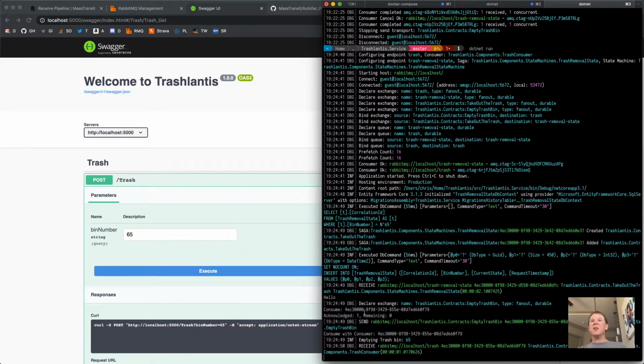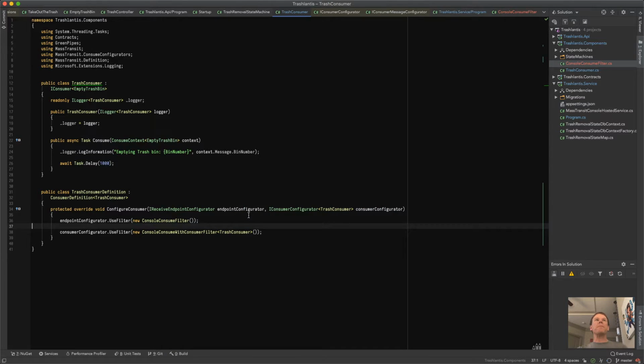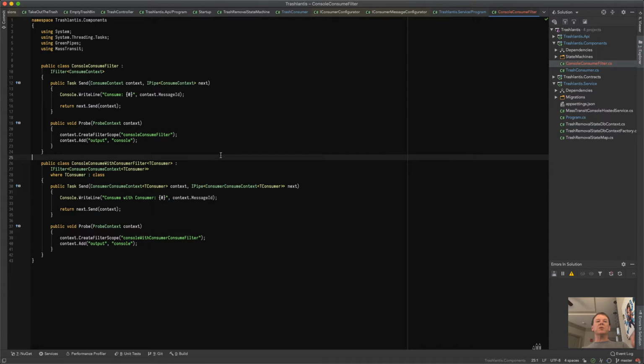We have two messages in here. The first one is consume, and that came from our first filter. And then we have our consume with consumer, same message ID, but that filter is being called later on. And at that point, the consumer exists. So that's how different pieces of middleware can fit in different parts of the pipeline. We'll go ahead and kill that. So two different examples of middleware filters that do their thing.